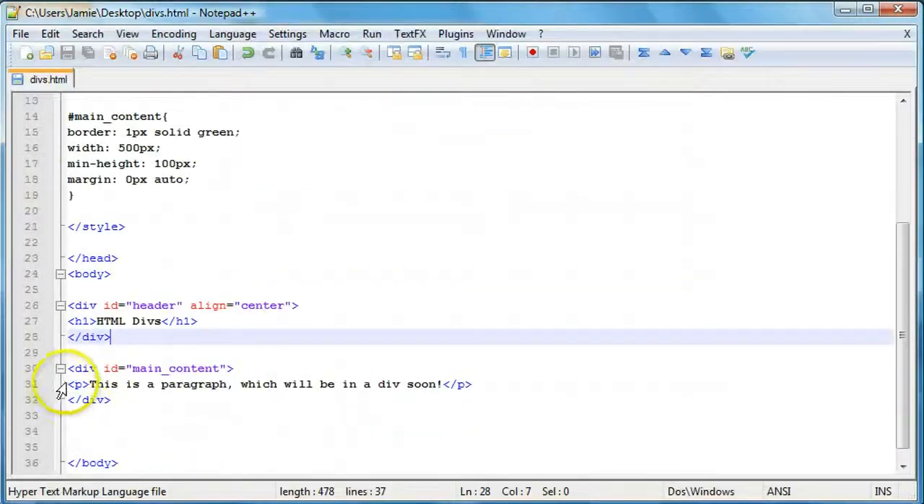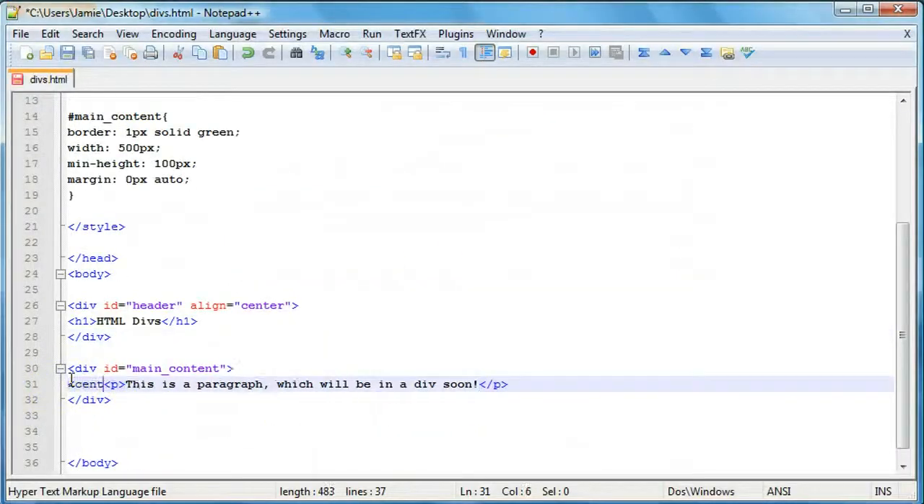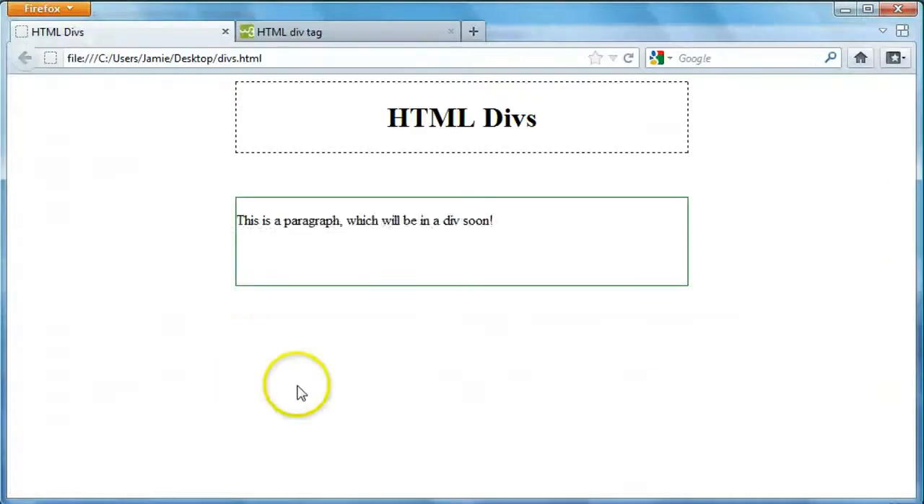I'll show you on the bottom that we can just use the center tags, and it really doesn't make a difference. So we come over here and hit center, and this will also center it. So it's completely up to you, but this is basically how you go about using divs.